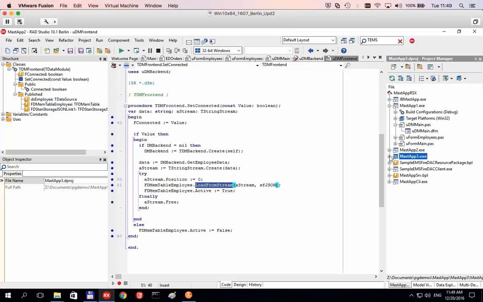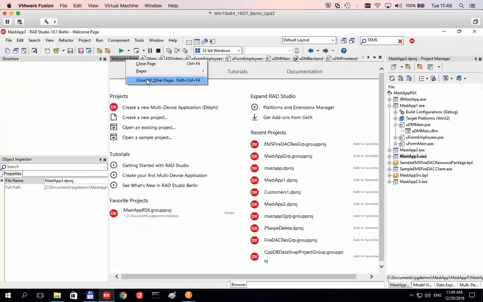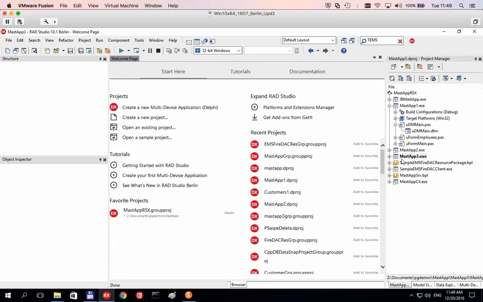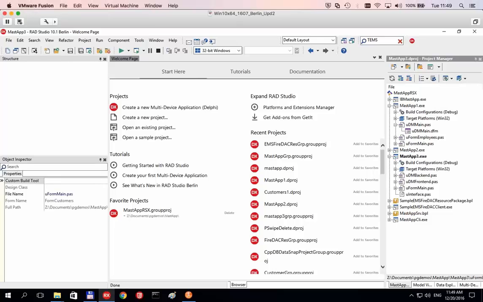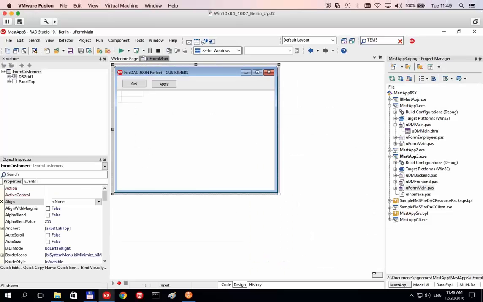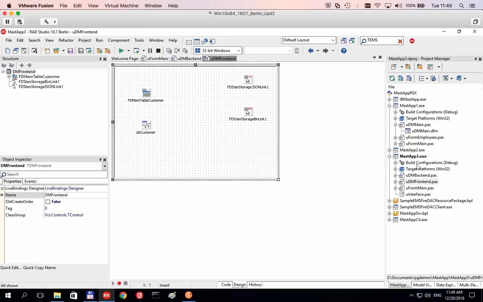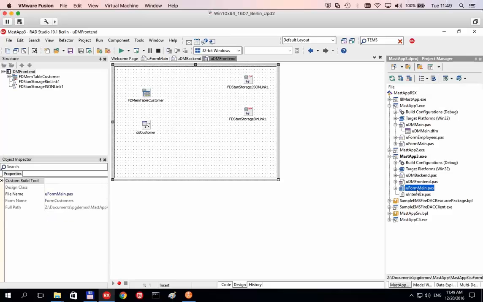So this is another approach. I'm going to close some of those files because it's becoming quite busy here in RAD Studio. Now I want to make sure that I'm using the right data modules. Here I'm using a different approach. Still, I have this same structure with a form main that is using data module frontend, that is in turn using data module backend. But now I want to have an updatable data.